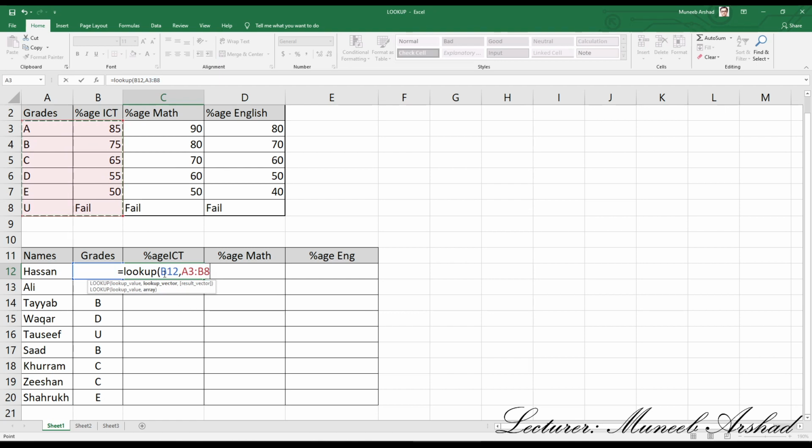Now let's look at the meaning of this particular function. It will try to look up the value which exists in B12 in this array, or range of values. As soon as it finds it, it will give us the corresponding answer. When I press enter, it gives us 85, which is exactly what the percentage ICT is for grade A. So we do have an answer, and it is the right one, by applying a simple lookup function.